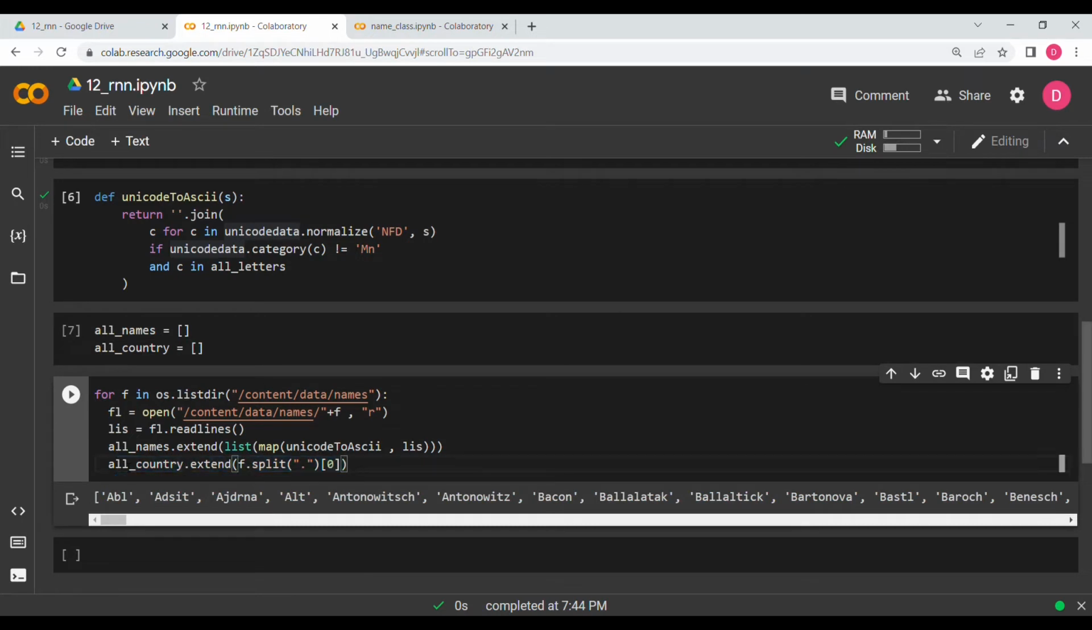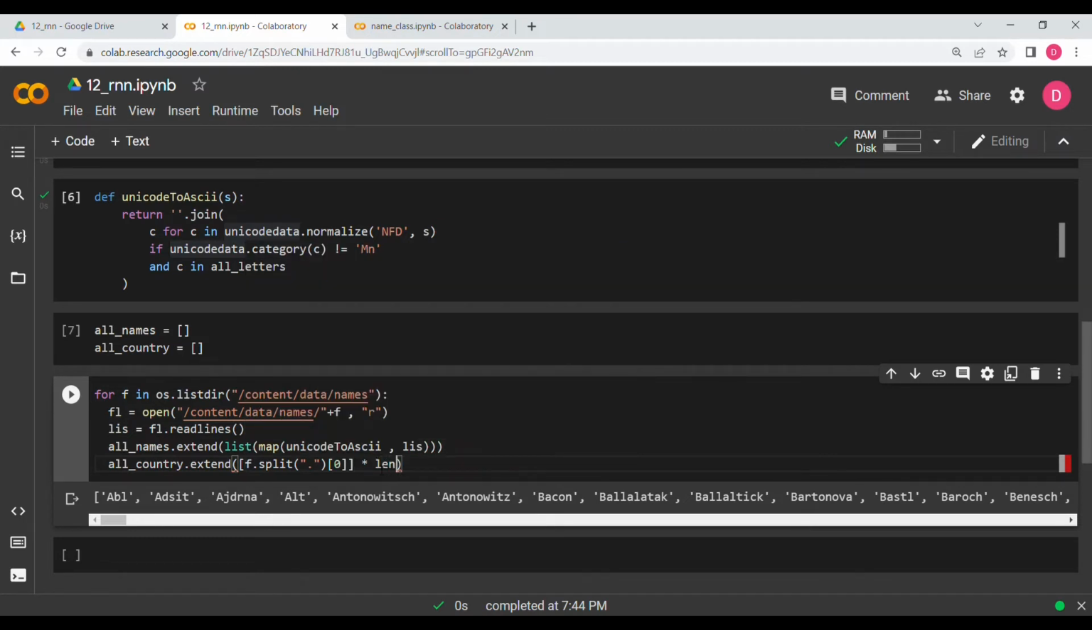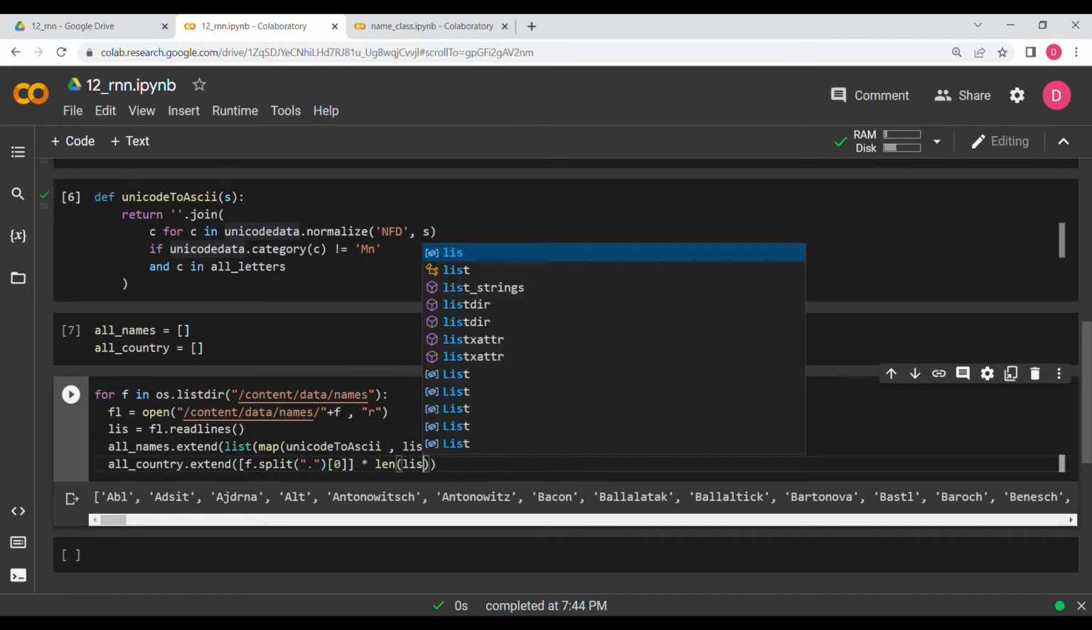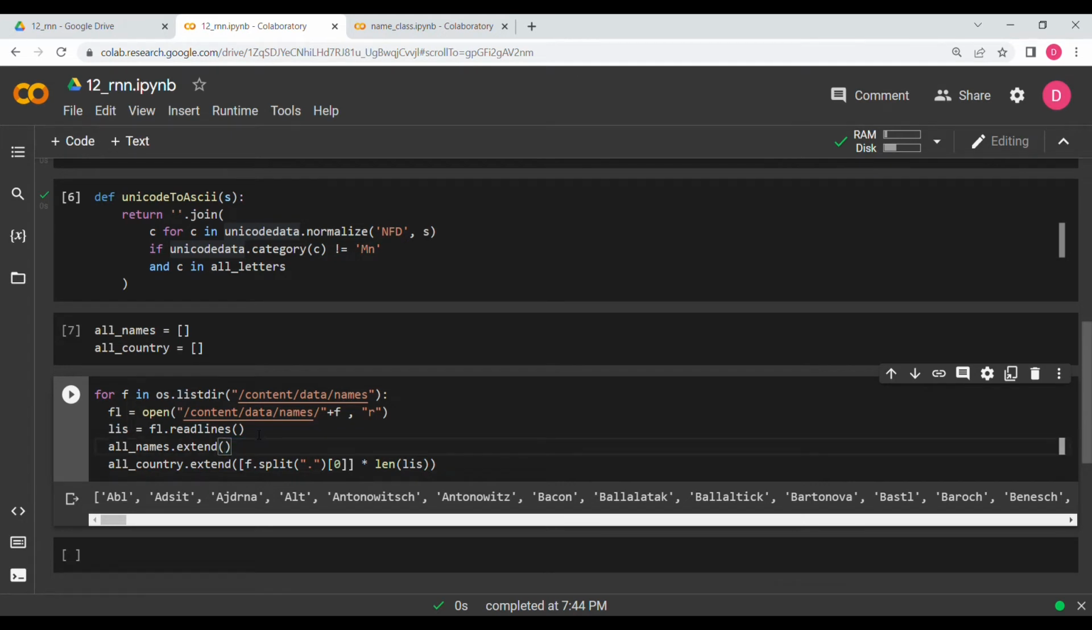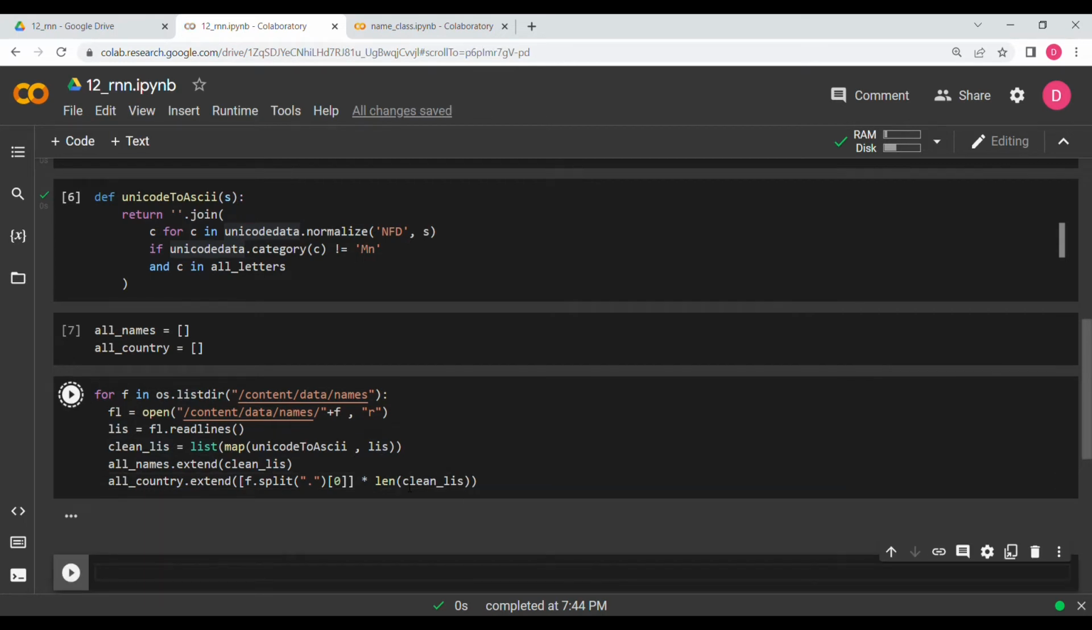So what we are going to do is extend all of this. How many times? We are going to extend it for the length of the list. Fine, let's not call it len of list. Let's take it away from here. I'm going to make some changes over here. I'm going to say clean list, and then extend clean list over here, with the length of clean_list. Fine.